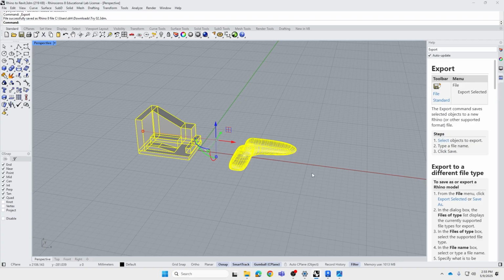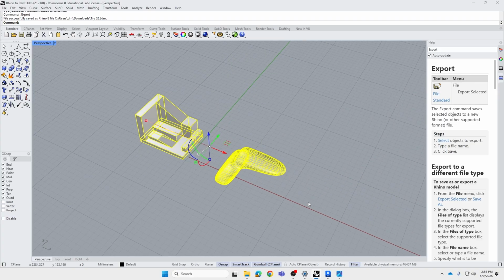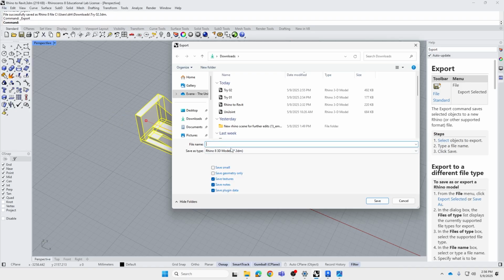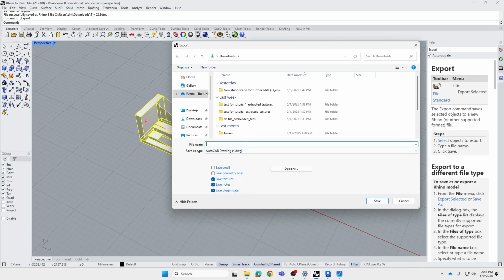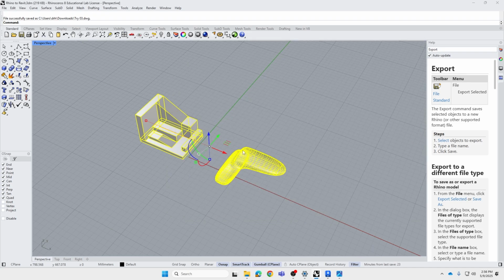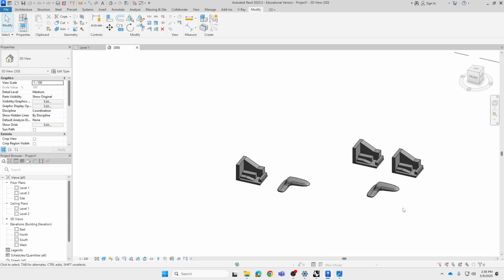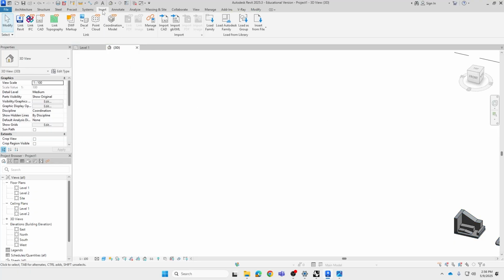And lastly, we'll show you what happens if we export this as DWG files. If you remember from the previous Revit to Rhino tutorial, DWG was the best option to export from Revit to Rhino. However, this is not the case this time. If we go to File, Export Selected, and we select the DWG, which is written as AutoCAD Drawing here, give it a different name, press Save, press OK. Go back to Revit, move all of these around. And now we're going to go to Insert, Import CAD.